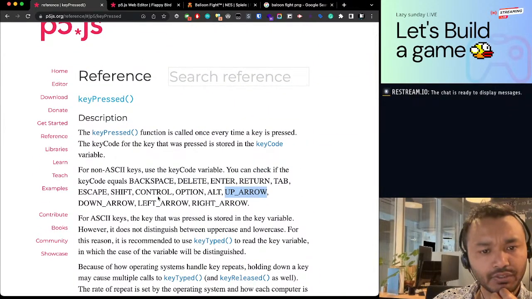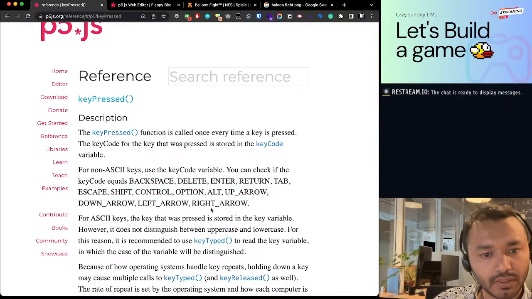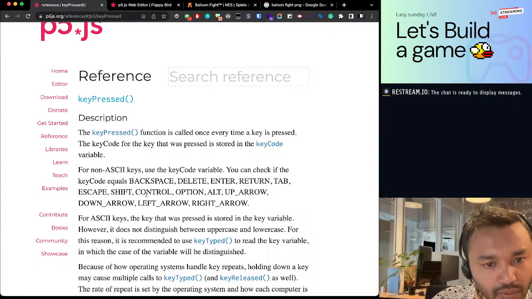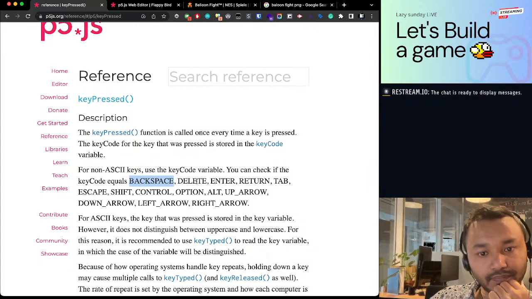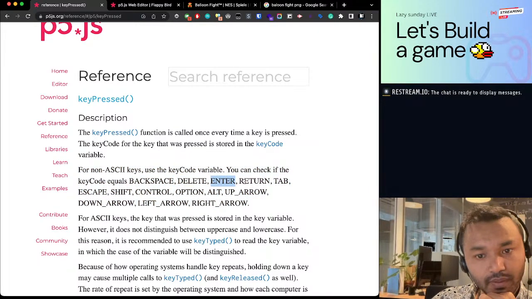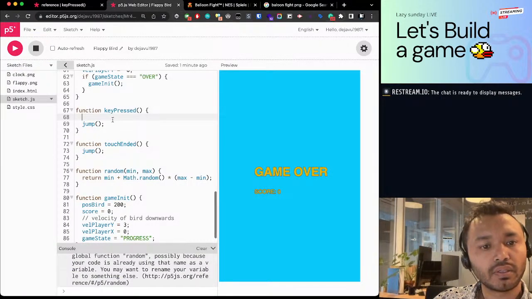I think it's strange because space should also have some similar key code. Or am I just blind? Don't see it. So there's a backspace now. Very interesting. Is enter and return not the same key? I have no clue. Anyway, we will then use up arrow for that, right?